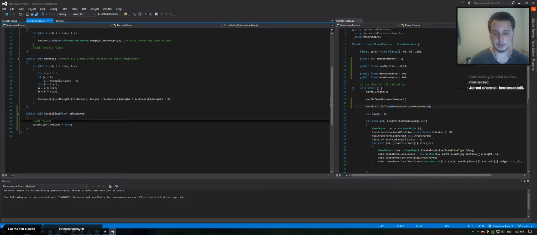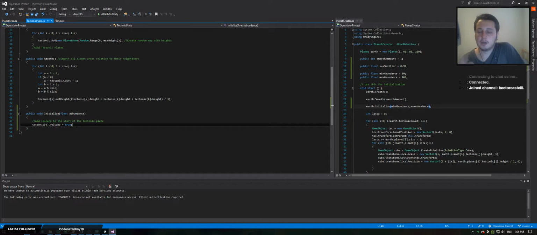So we add volcano to the start of the tectonic plate. So if we're doing zeros, we're going to have one here and then the whole tectonic plate, and the other one here and the whole tectonic plate. So that way we don't have multiple volcanoes lying around. So there we go. We have now a tectonic volcano.